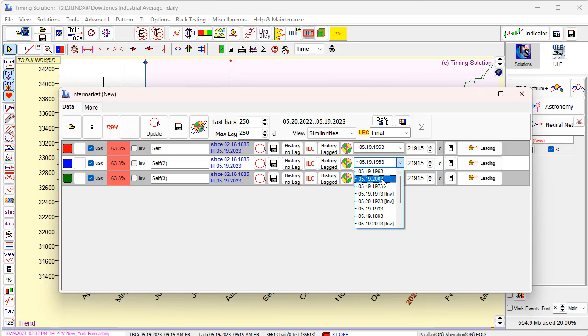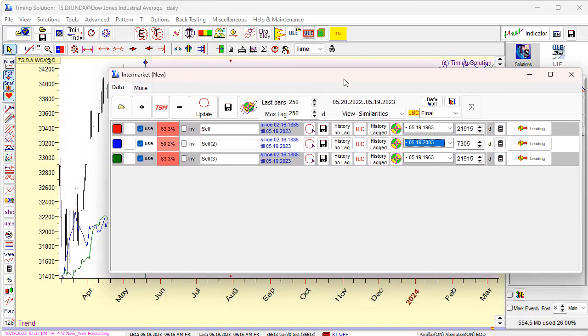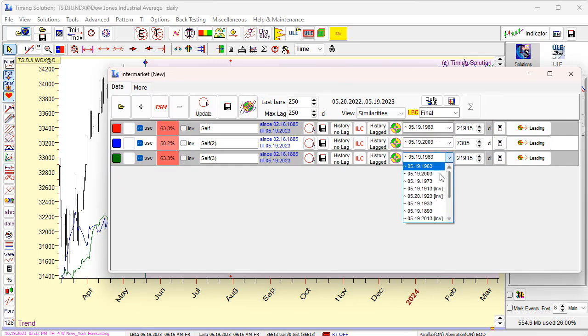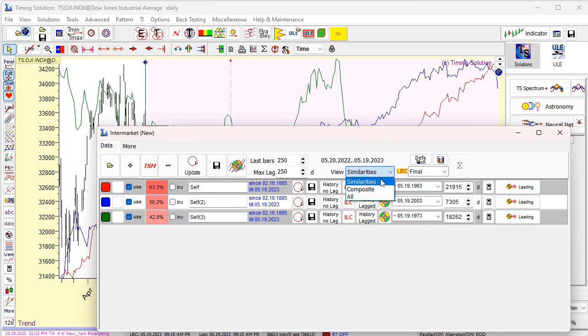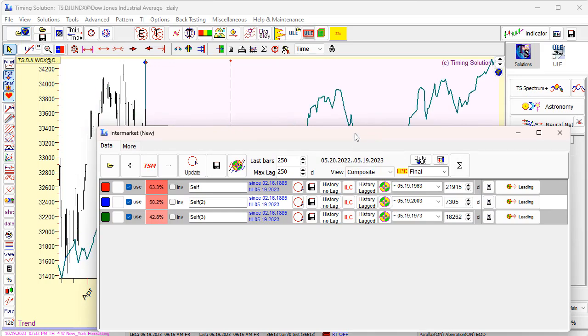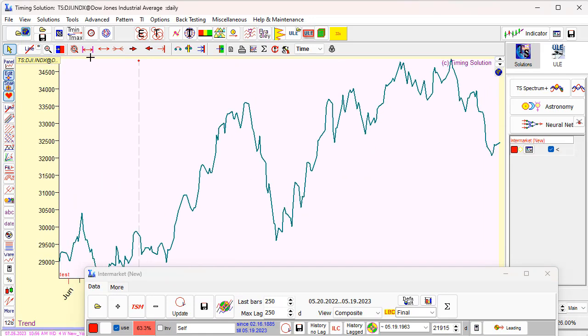Next, I will check this next one. 2003, this is 20 years ago. This is blue, the chart shifted 20 years back. And another chart, 1973, this is 50 years ago. So in other words, the best working pattern is 60 years, 20 years, 50 years. And this is the composite superposition based on these 3 cycles.